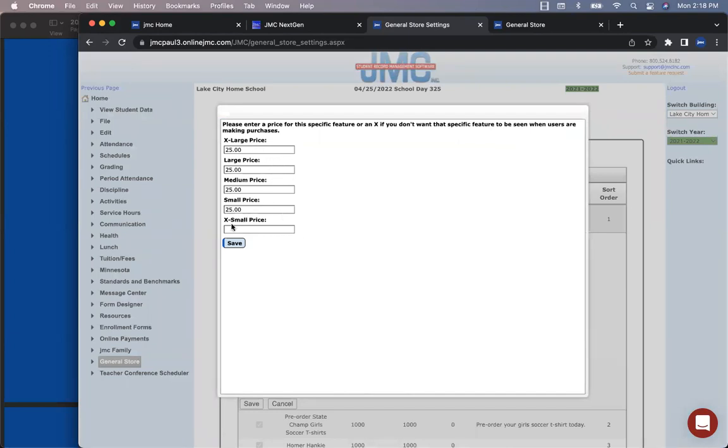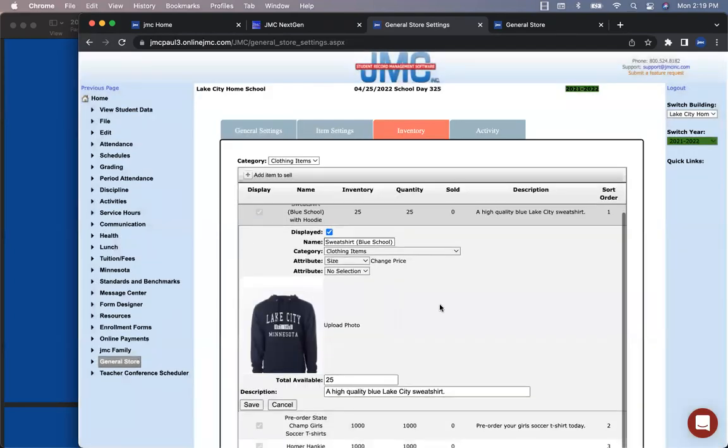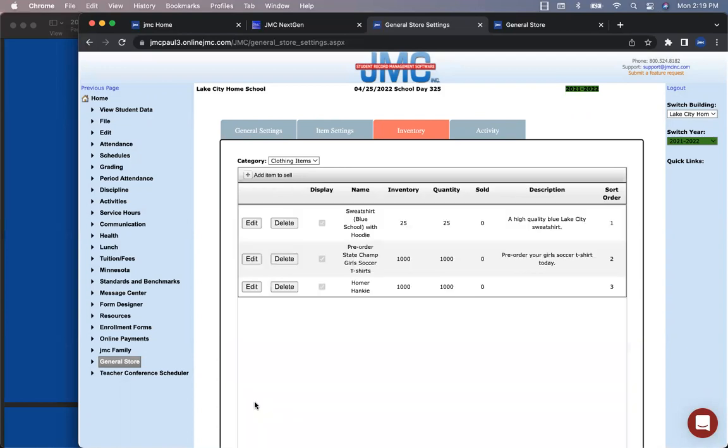What's a small? And if you don't have a price in there, you don't need to put one, so it says, please enter a price for the specific feature, or an X if you don't want that specific feature to be seen when users are making purchases. So if you're like, hey, we don't have an extra small price, you can put an X in there, okay? And that will then remove that item from the list, so it won't even be available for them to see. You put the total number available, 25 there, and a little description. High quality blue Lake City sweatshirt there, and you can click save, and that will save that item there.